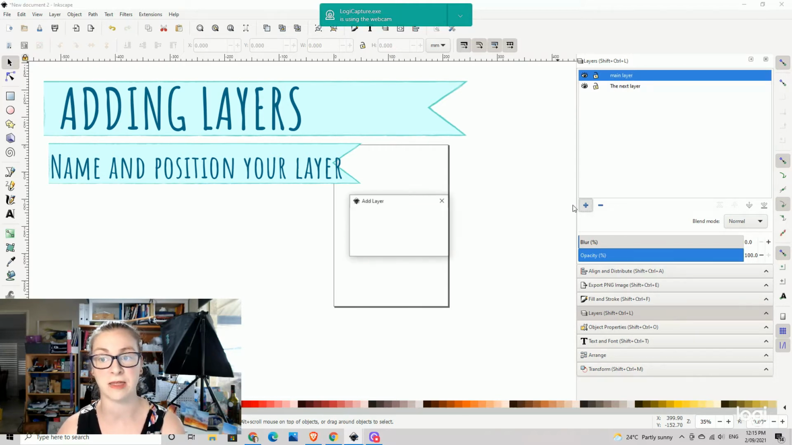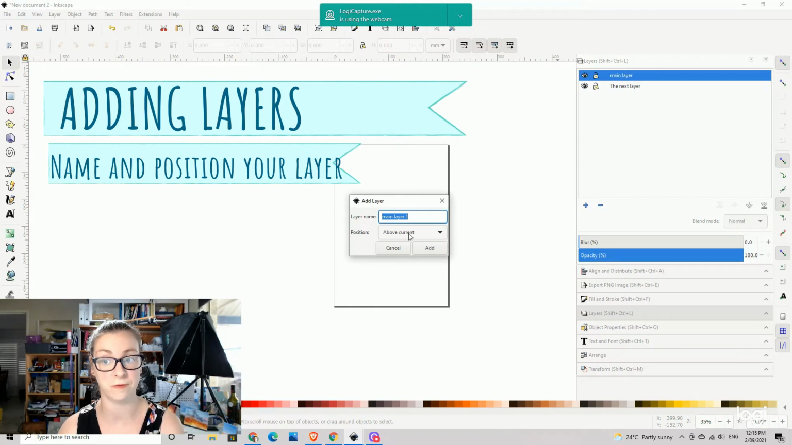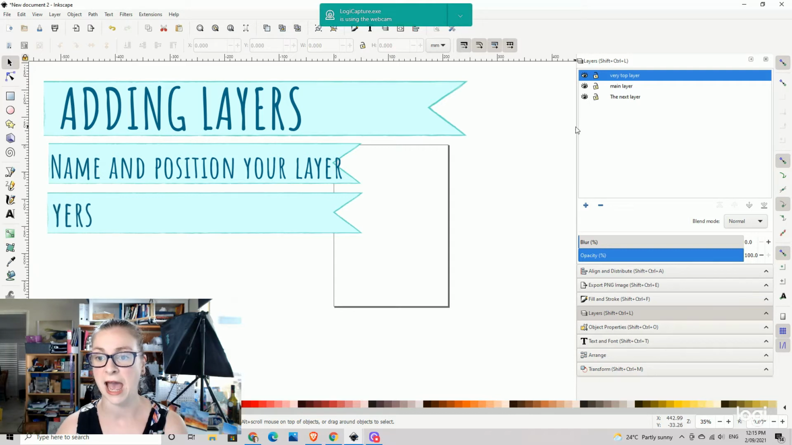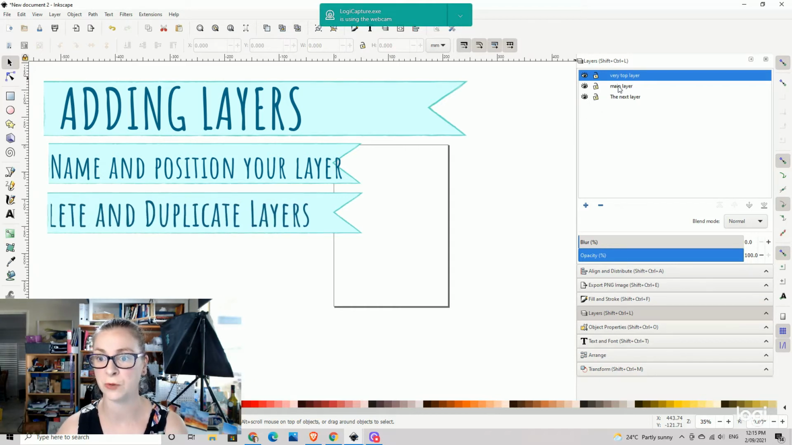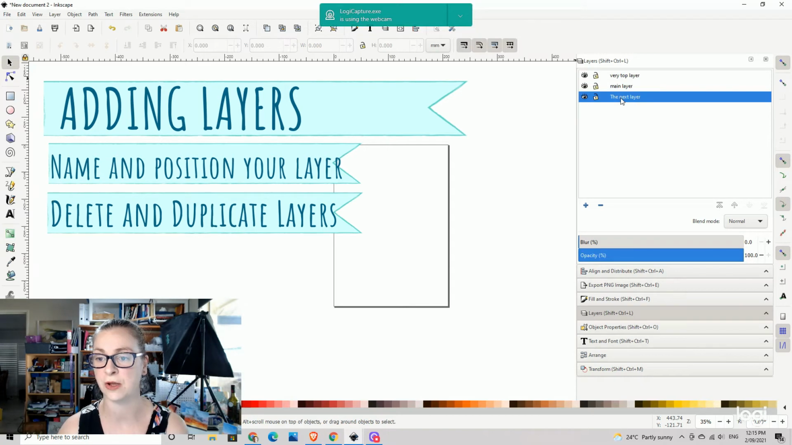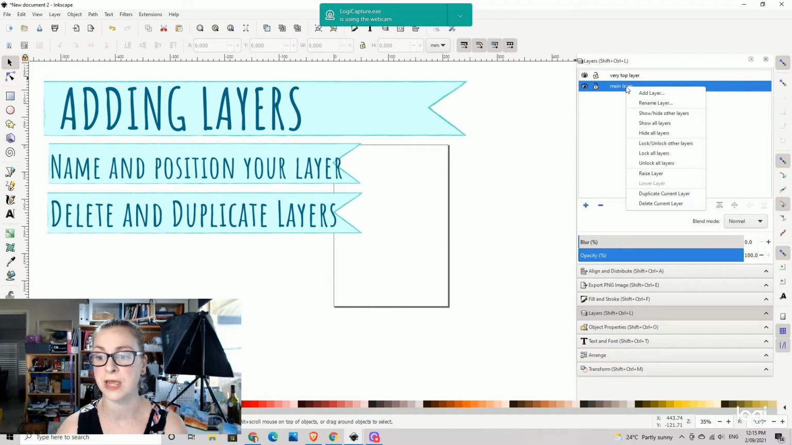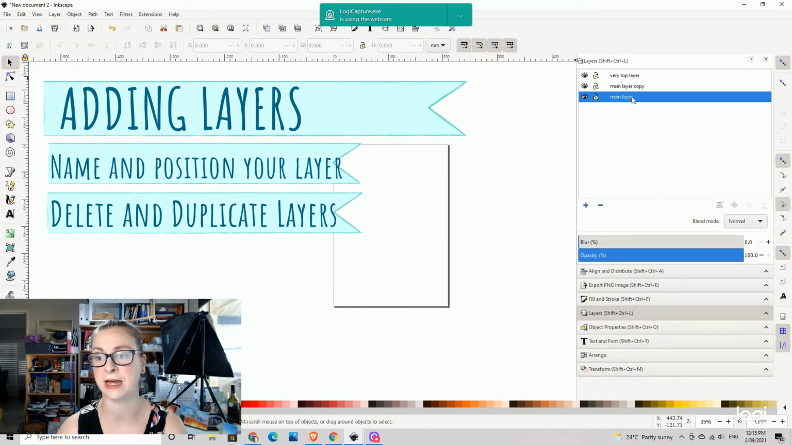Let's add another layer here, and we're going to put it above the current this time, and we're going to call this the very top layer. Very, very descriptive titles there. And as you can see, you can change the name of each layer by just double clicking on those, which is very handy. You can also delete a layer. So if you want to, you can click and delete a layer. And you can also duplicate a current layer as well.